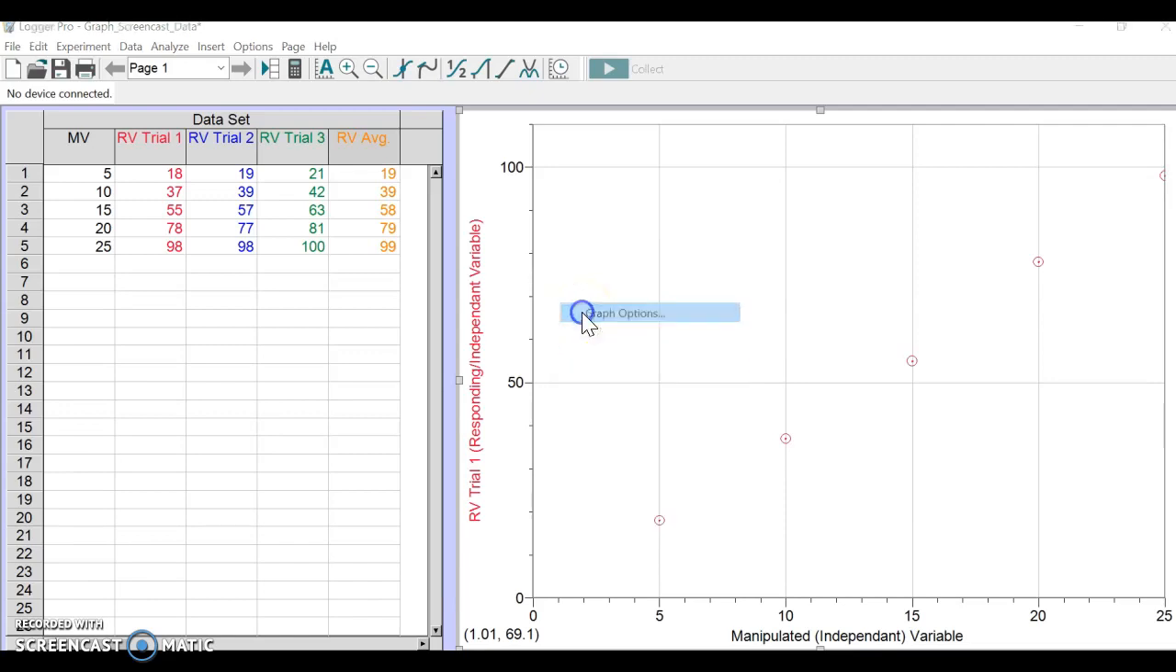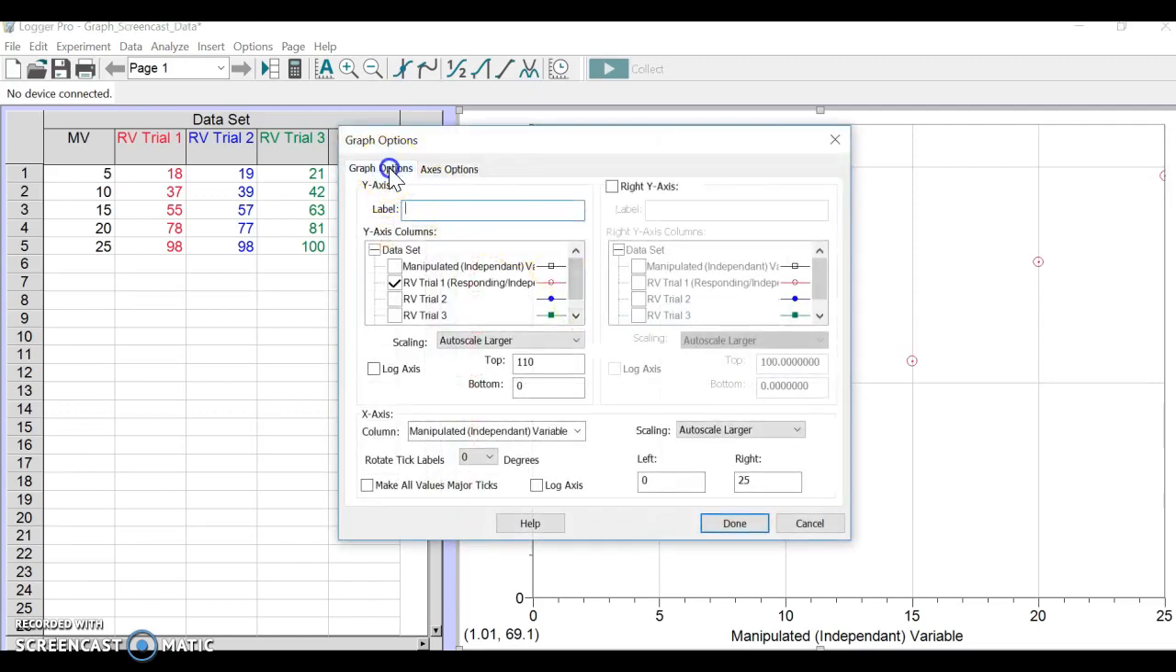To change this to the average, you could right click on the graph itself and open up your graph options. It might open up to this tab, so choose the axis options tab. And here we can just check which data set we want or do not want to have plotted. You can actually plot more than one data set at once, but I'm going to uncheck the first trial and check the average.